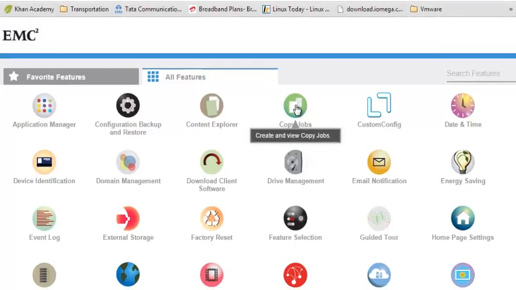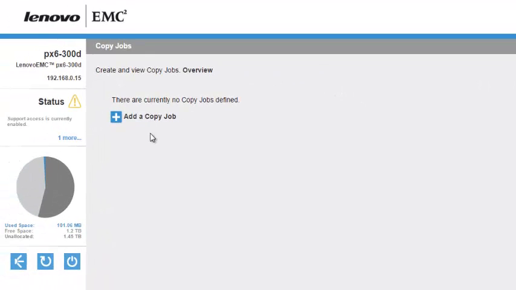The fourth option is copy jobs. This is an inbuilt application that comes with the device. It is a backup utility that will back up your data from any client computer, for example Windows or Linux, using CIFS or rsync, and it will pull the data from the client to the NAS device, and vice versa. I will not demonstrate the copy job configuration; however, I'm going to create one more video to demonstrate that as well.